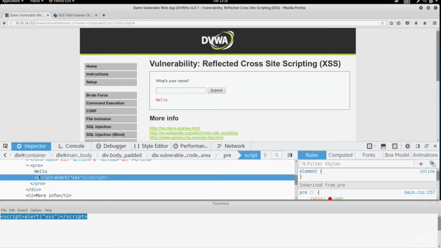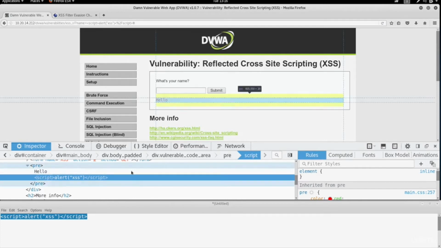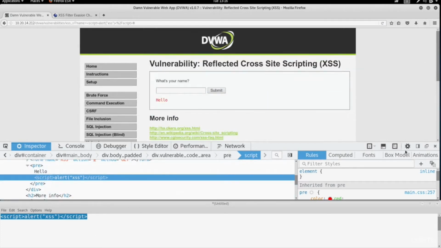So it's being injected exactly the same way that we write it in the text box, which is why it's being executed on the web page. We can see script alert XSS, and then the script tag is closed, which is causing the script to be executed on the page.